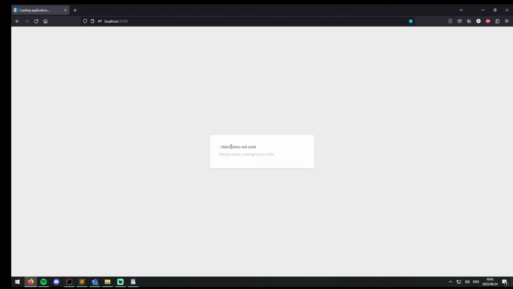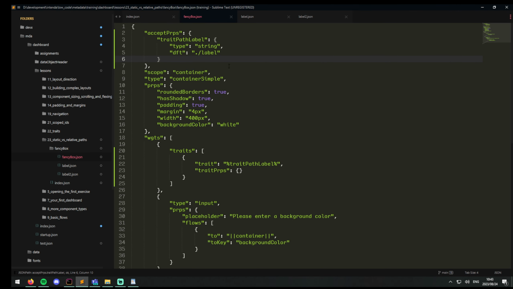Now you'll see that it breaks. When you use traits, you will get errors like these. Physically, you'll see in your browser that it doesn't exist, and that this hasn't actually been resolved. So it's trying to access it just directly. When traits are resolved, the full path will be put in front.